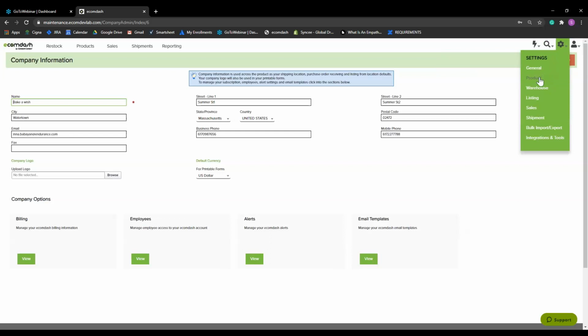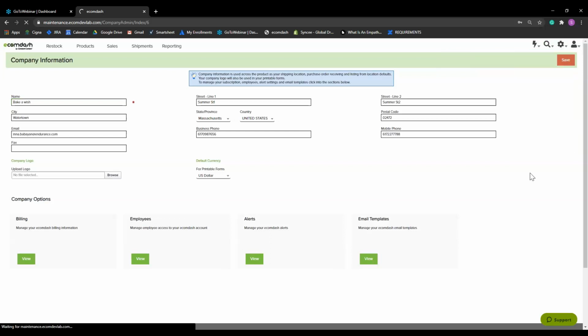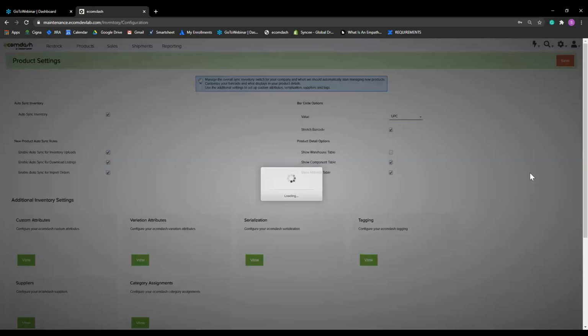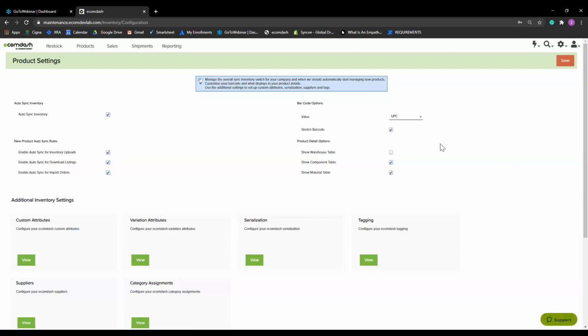Okay? So the next section that we're going to move into is the product section. Now, while the page is loading, the product section will be the house for any of your custom and variation attributes, your serialization, tagging, suppliers, and category assignments.